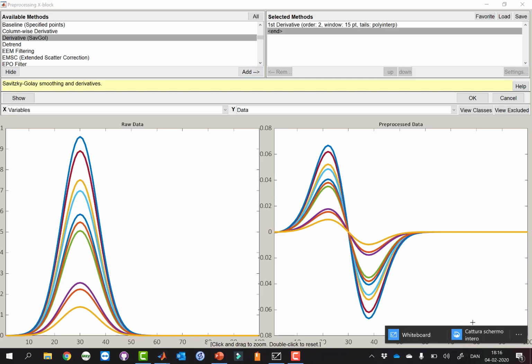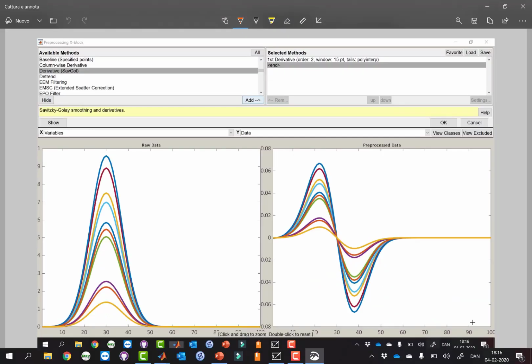And it's worth noting that where we have the peak maximum, the first derivative will actually be 0. So if I have a number of peaks in my data, each of them will essentially turn into a double peak, and that makes the interpretation a little bit more complicated. You have to take that into account when you look at your data.